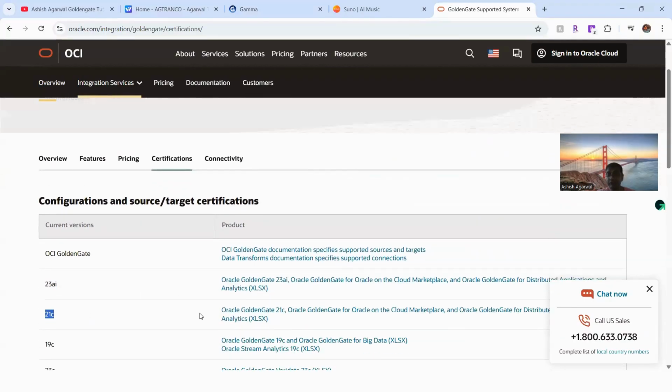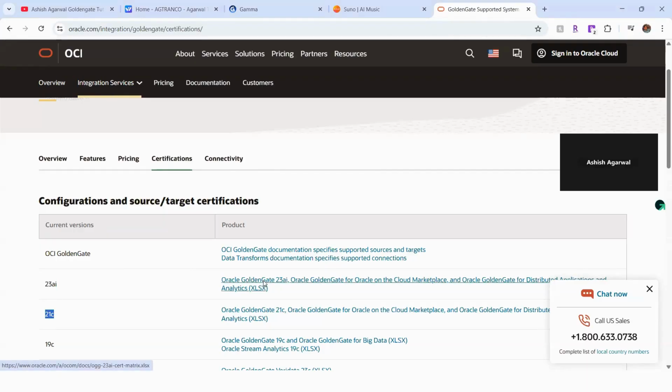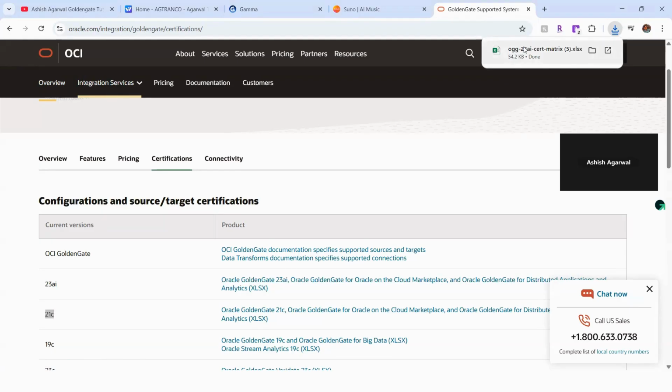So you need to check 23ai first. Go check the latest version certification matrix, whether it is supported or not. If it is supported, then it's okay. If it's not, then move to the next certification matrix. Okay, so let us check the 23ai certification matrix. Click on it. It will be downloaded. Double click and open.